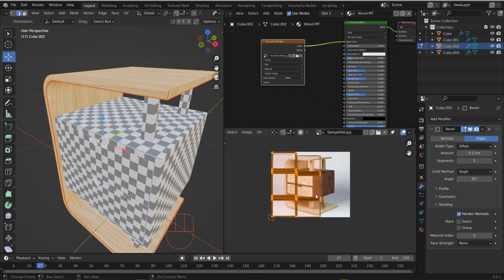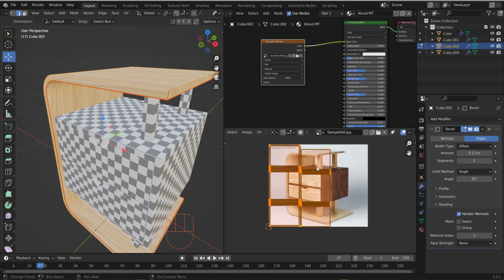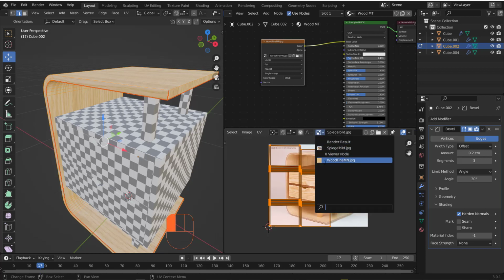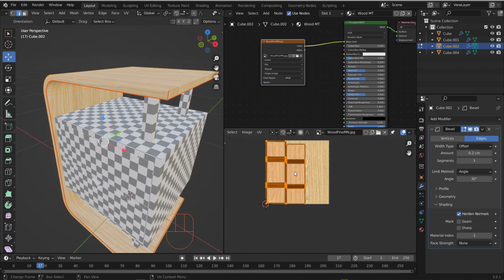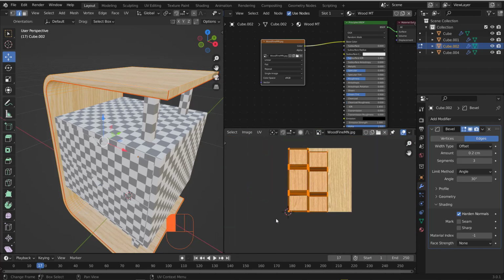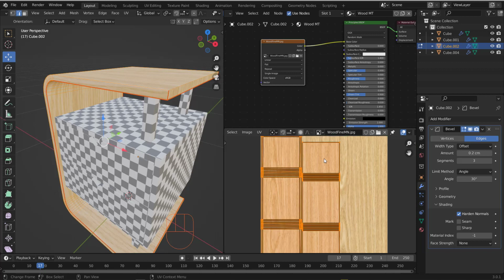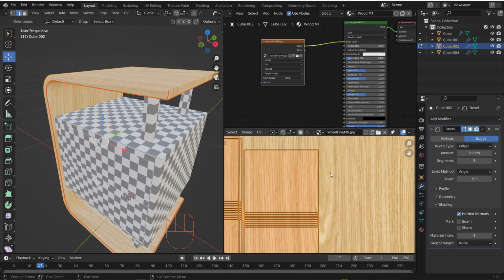So here in the UV editor, I just added my reference image. What I will do is go to this arrow and open my wood image. So now this is the wood image and this is the UV. And now this UV is taking the information directly from the wood.